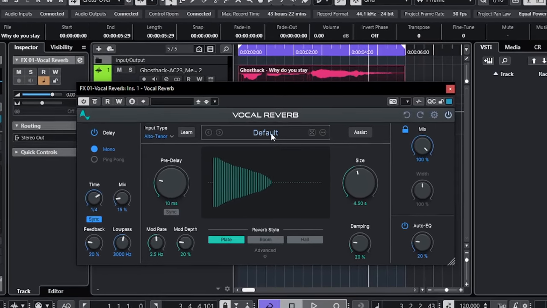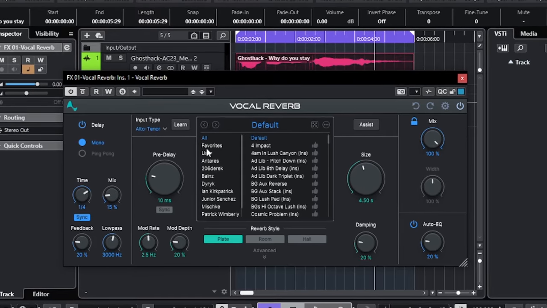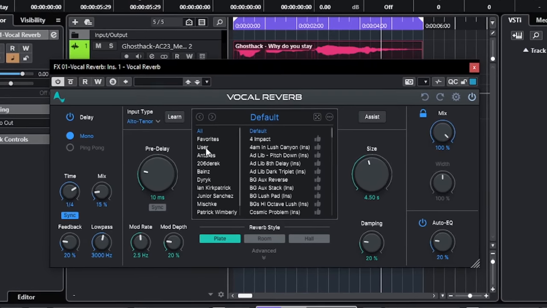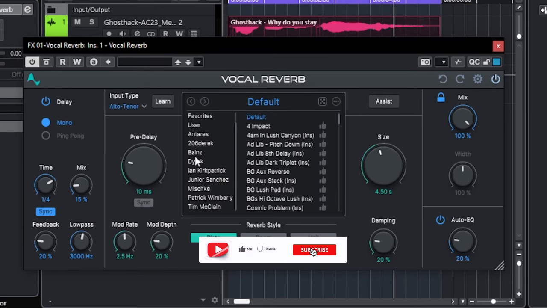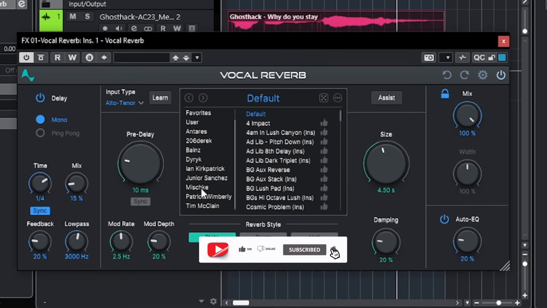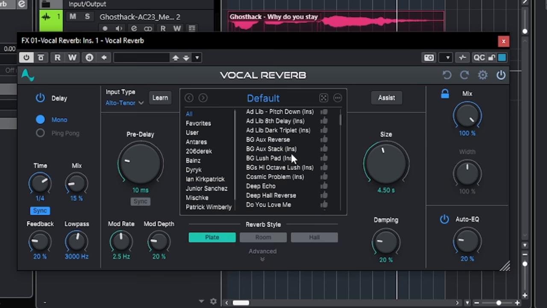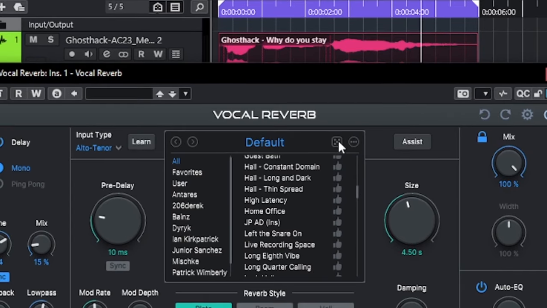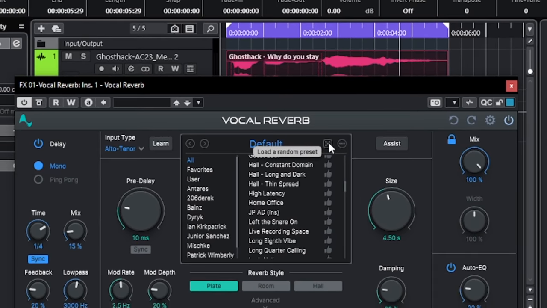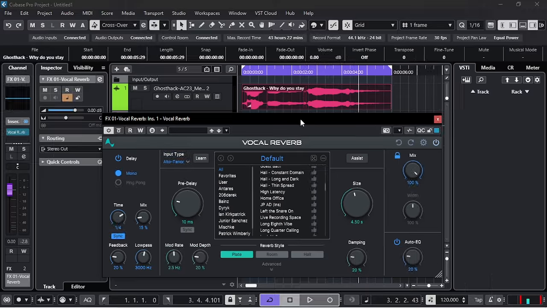All you need to do is to click here, and you can get presets from top producers. All right, if you watch here, you can get Benz, Derek, Junior Sanchez presets, guys. So let's browse through some of the presets here, and you can actually click on this particular icon here, load a random preset, and now listen to this on the vocals.